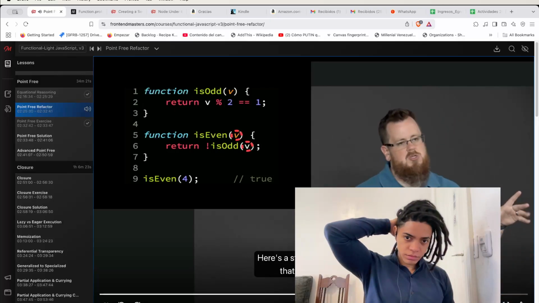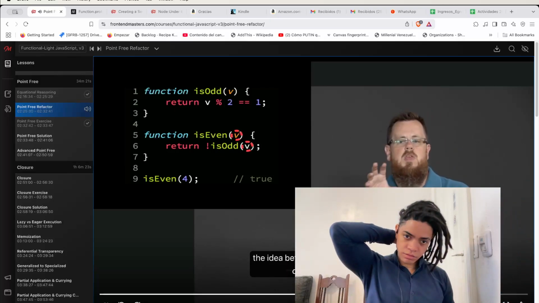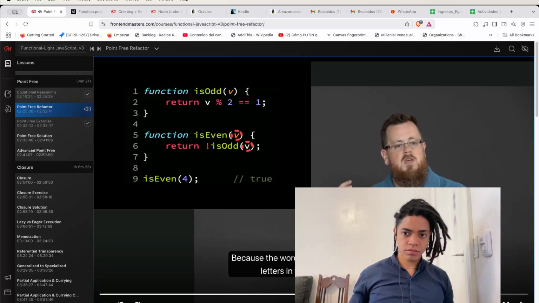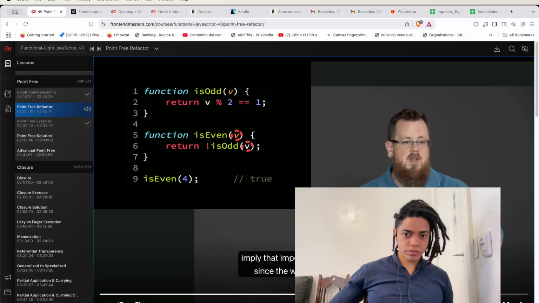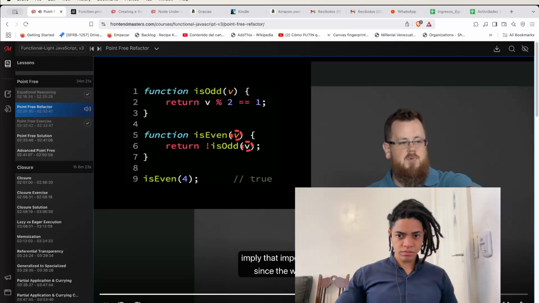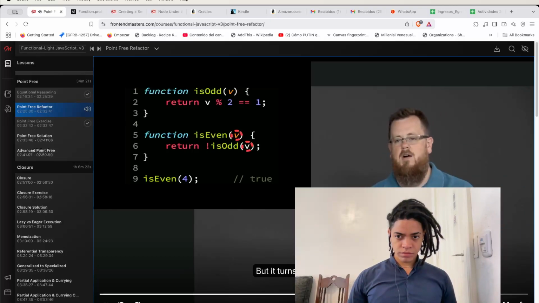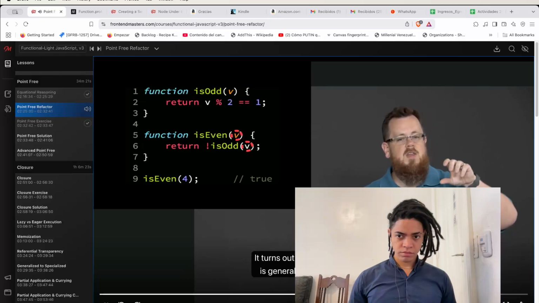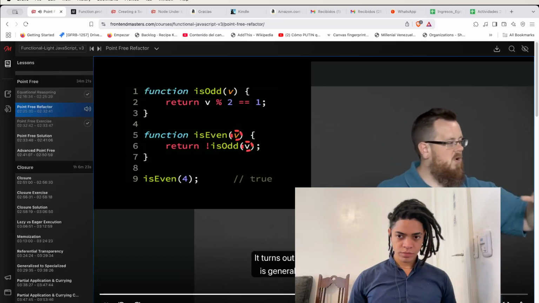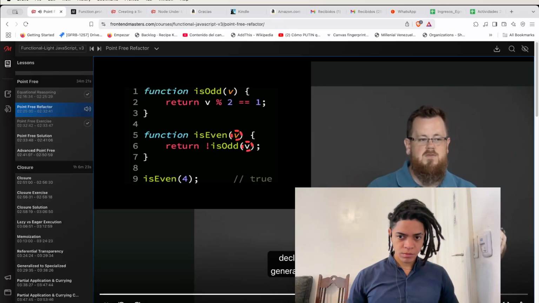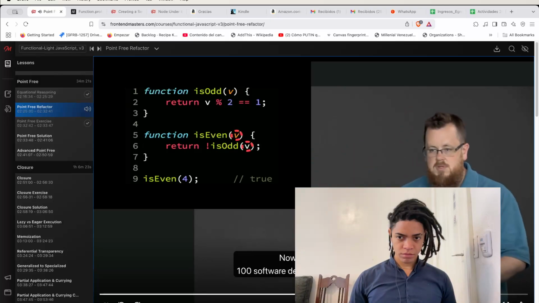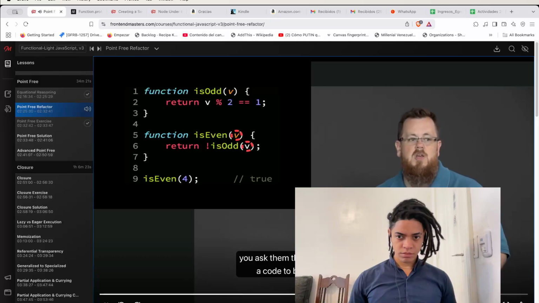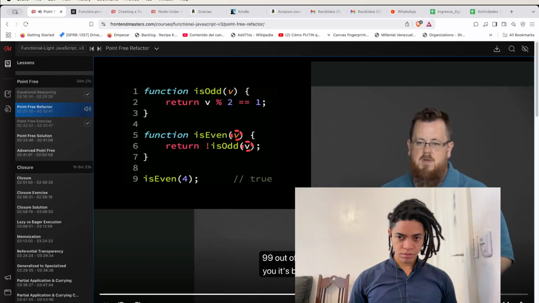Here's a strange phenomenon that I've seen with the idea between imperative and declarative. Because the words themselves, the physical letters in those words, to me imply that imperative would be implicit, since the words seem the same, but it turns out that it's reverse. It turns out that imperative code is generally more explicit, and declarative code is generally more implicit. Now, if you stop 100 software developers somewhere, and you ask them the question, is it better for code to be explicit or implicit? 99 out of 100 are going to tell you it's better to be explicit.